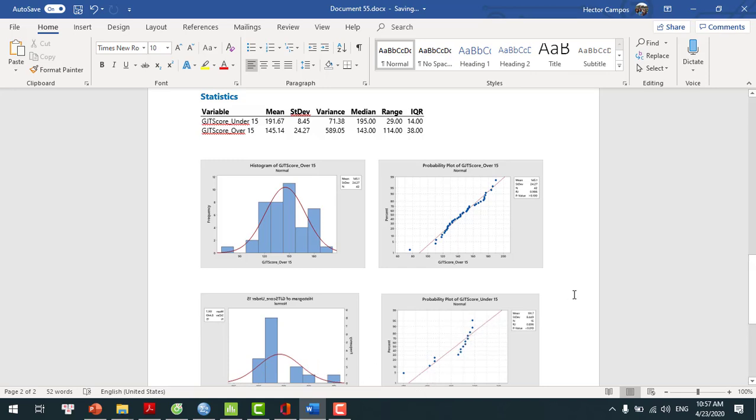Okay, so this is the way then that you would transfer your graphs and your data to a Word document. You will need to do this for the projects for this week. Okay, time has come to summarize what we have learned today.